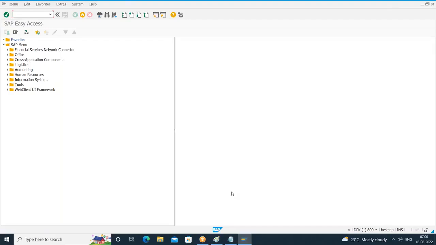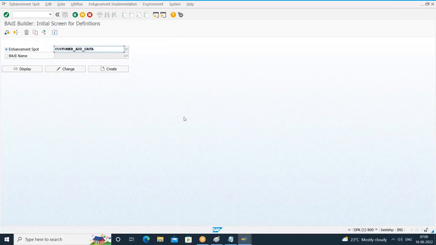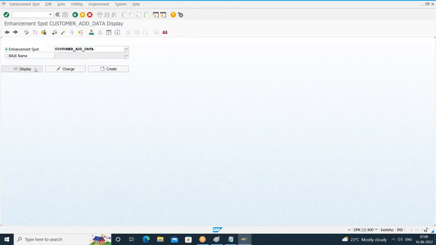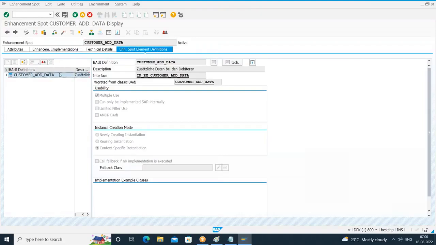Let us take one standard BADI, which is filter dependent. So earlier BADI what we implemented, in that enhancement spot, if I go to SE18, this is a standard enhancement spot. In this enhancement spot, we have one BADI definition, CUSTOMER_ADD_DATA. If I expand this, this BADI doesn't have any filter. This standard BADI doesn't have any filter, right? So I need to look for a BADI which is having a filter.